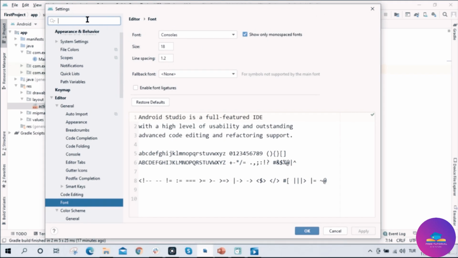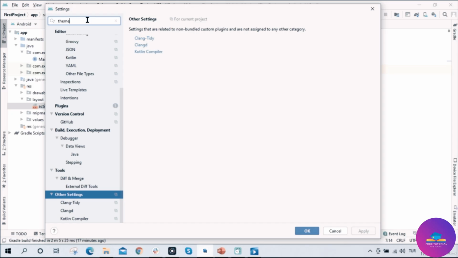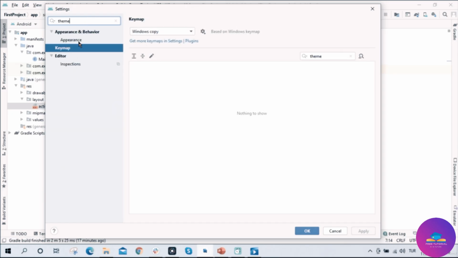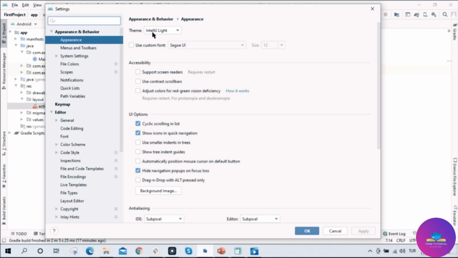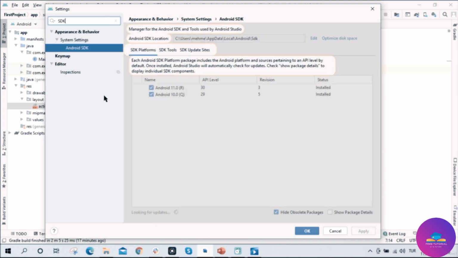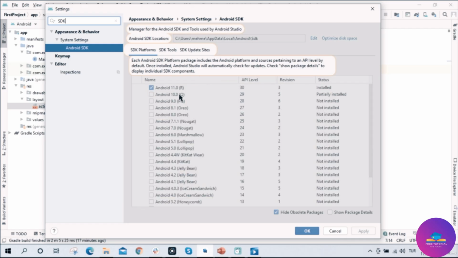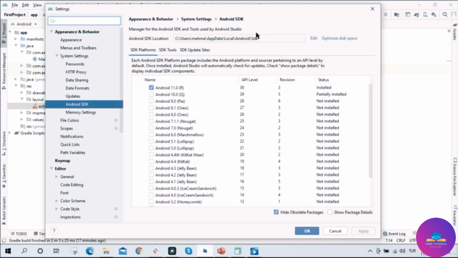All right, so let's take a look at another feature. So I'll type in theme in the search bar. So by using this feature, you can change the interface to dark mode or light mode. Okay, so let's finally examine the SDK section and finish the settings section. So I'll write SDK into the search bar. And here you can see the SDK location.